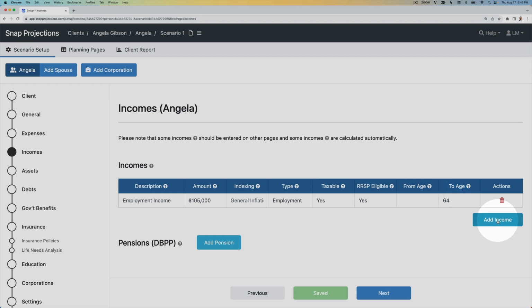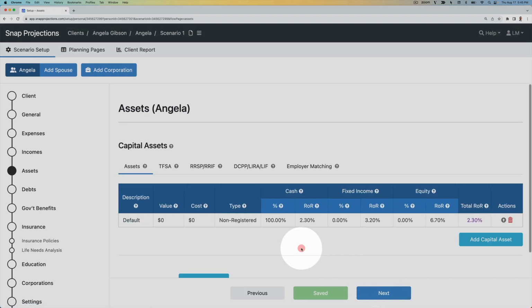We also have the option to add additional income, such as rental income or other sources, and we can add defined benefit pension plans as needed. I'll click Next and go to the Assets page. You'll see that by default, SNAP has added a non-registered account to the plan. This is to both show how to input a capital asset in your projection and also to provide SNAP with a place that it can allocate excess cash flow in future years if that's being projected.